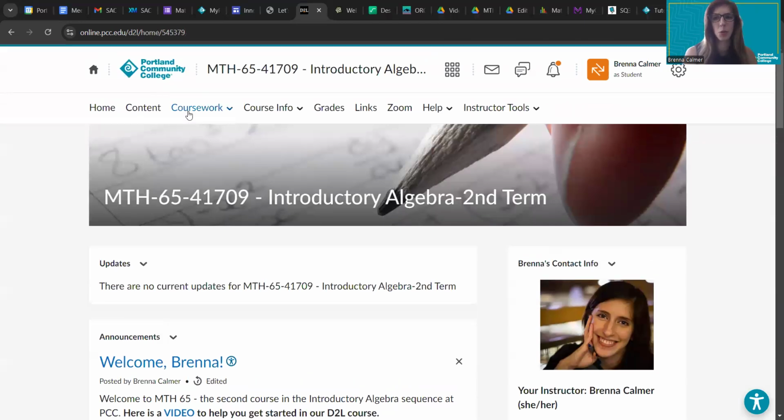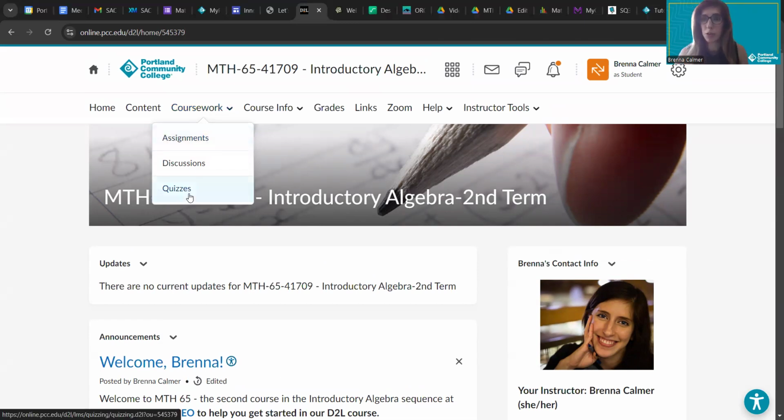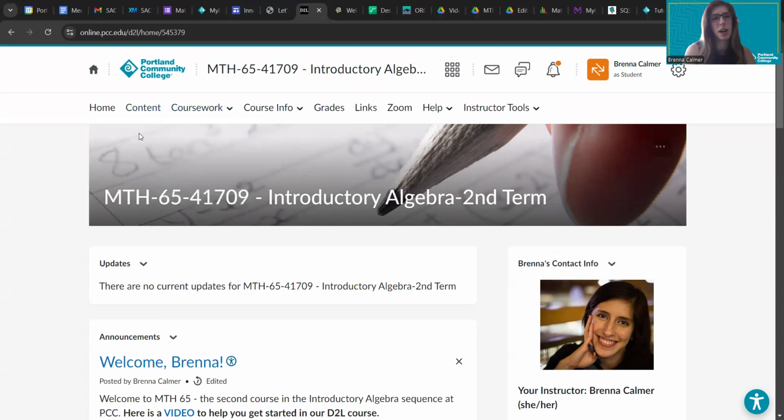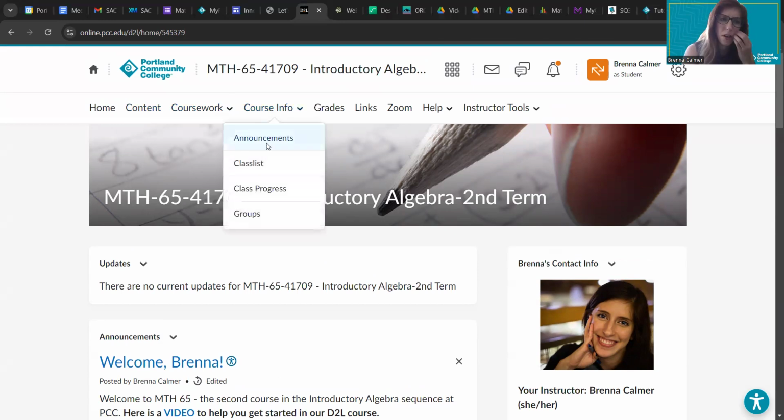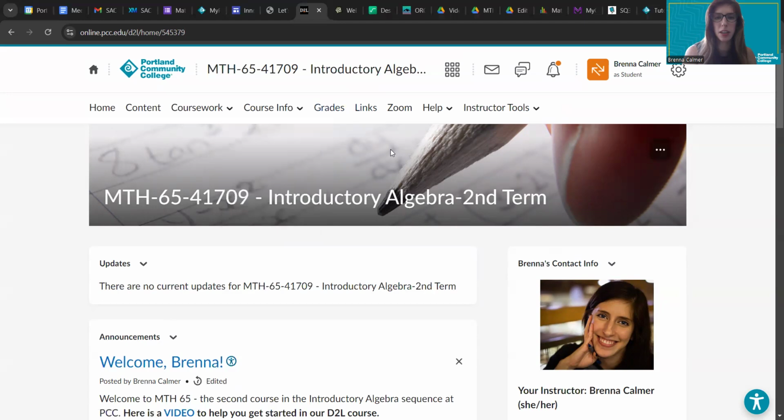You will not really need this coursework tab, and I think it's misleading because it only lists these 3 items. It doesn't include the WebWork homework, which is also part of our coursework. So honestly, I highly recommend just ignoring this coursework tab and just following everything that's sequentially outlined under content. I think the only item you'll need under course info is our class list in case you want to email me or your classmates, right? If you want to send me a quick email, just click on class list, click on my name, Brenna Calmer, and an email window with a subject line will be filled out already. So that's super useful. Check your grades here.